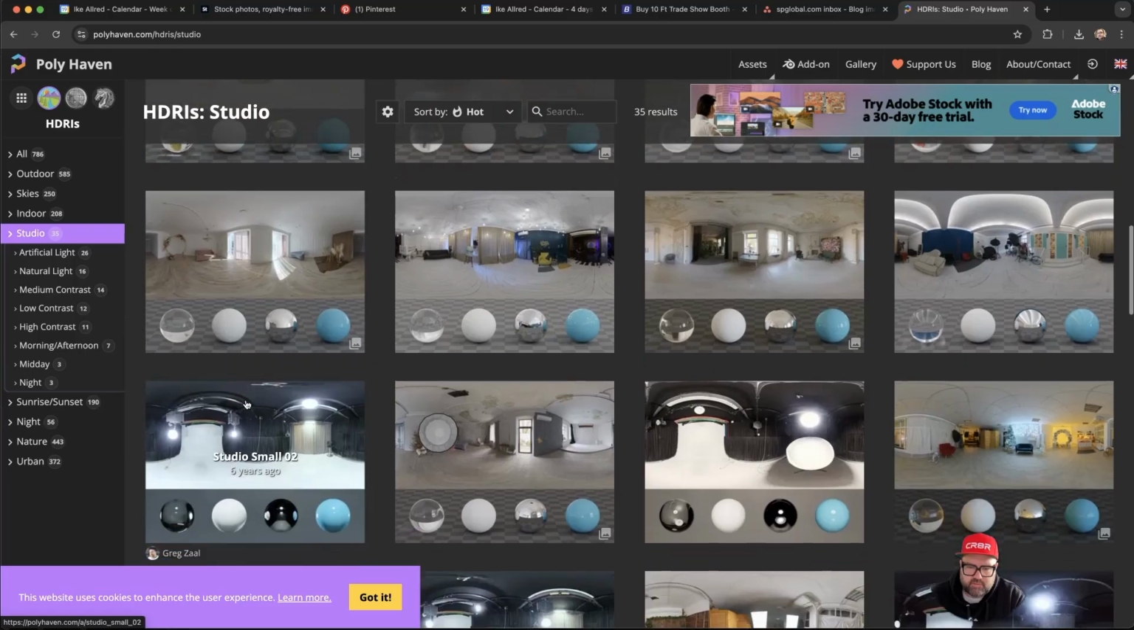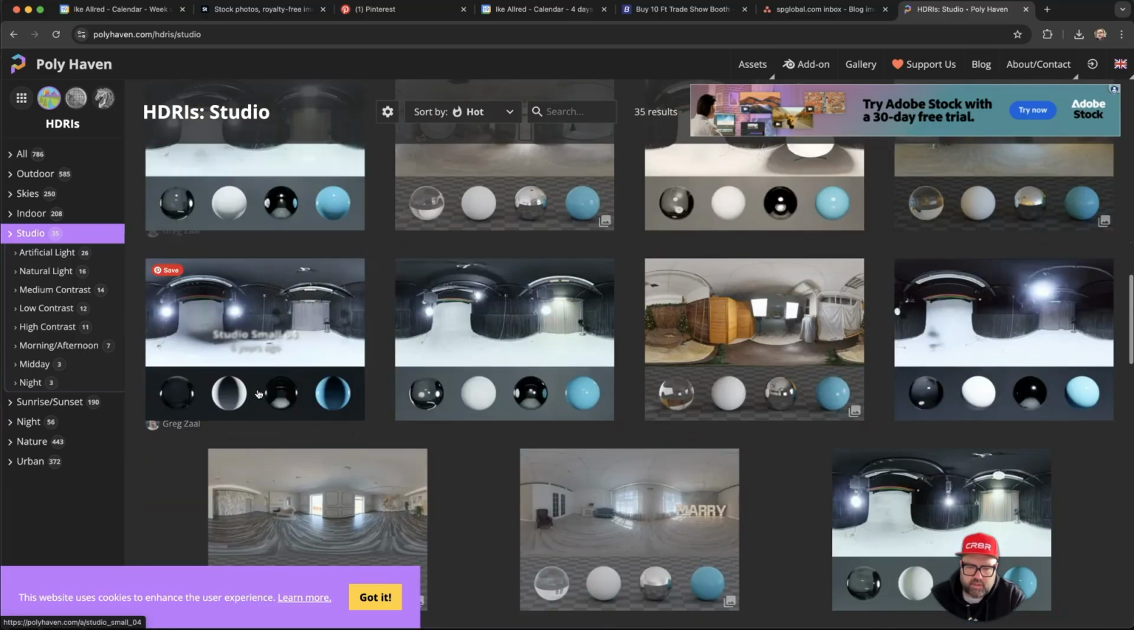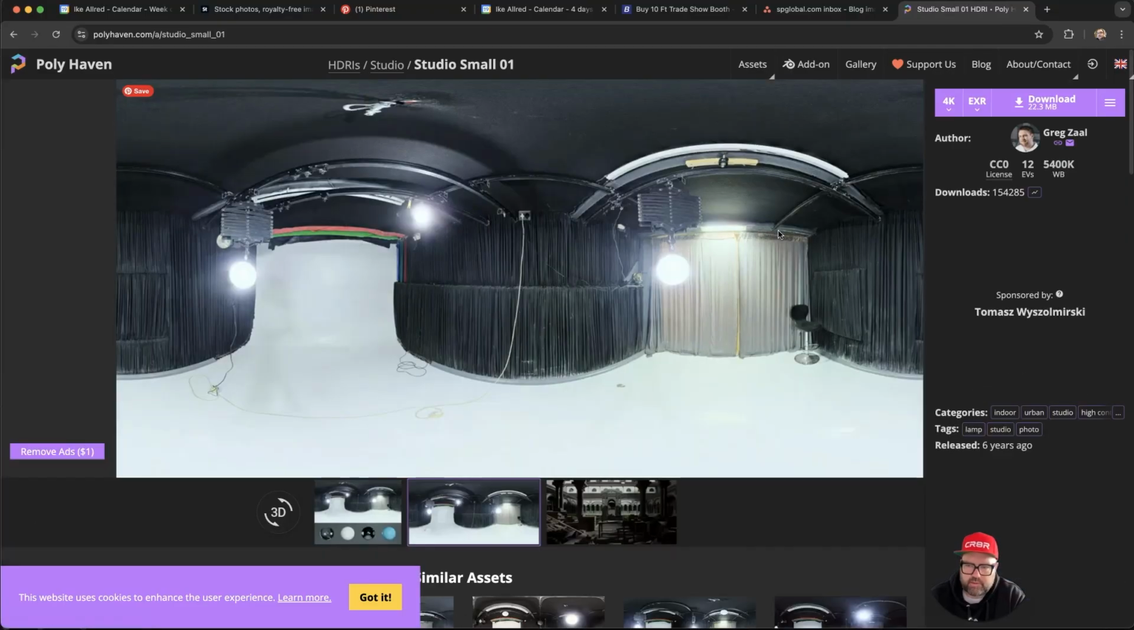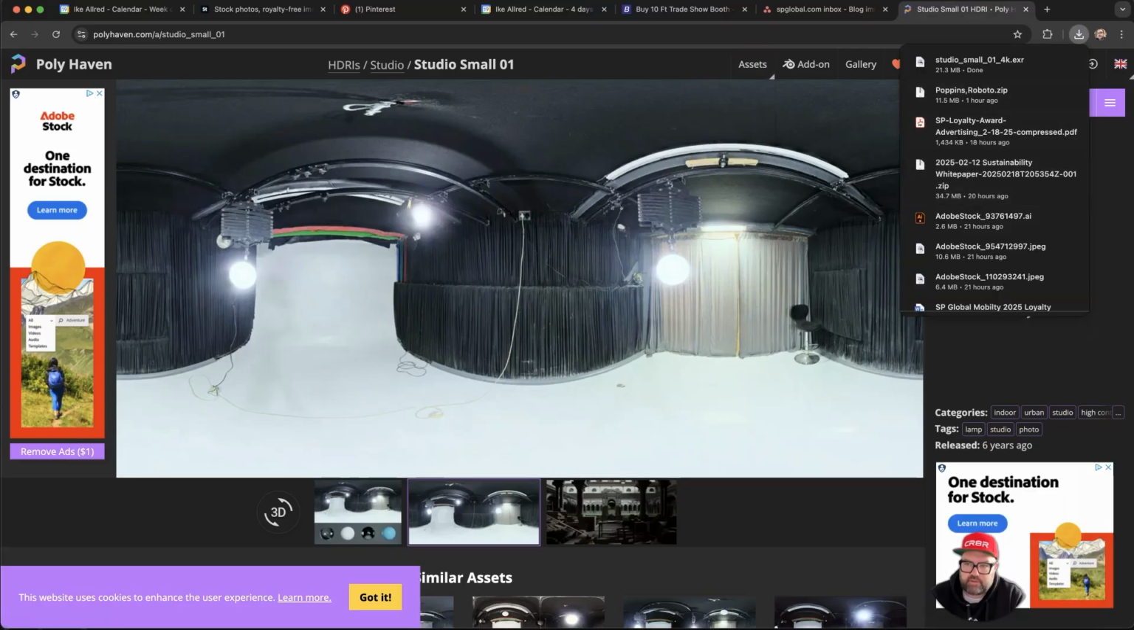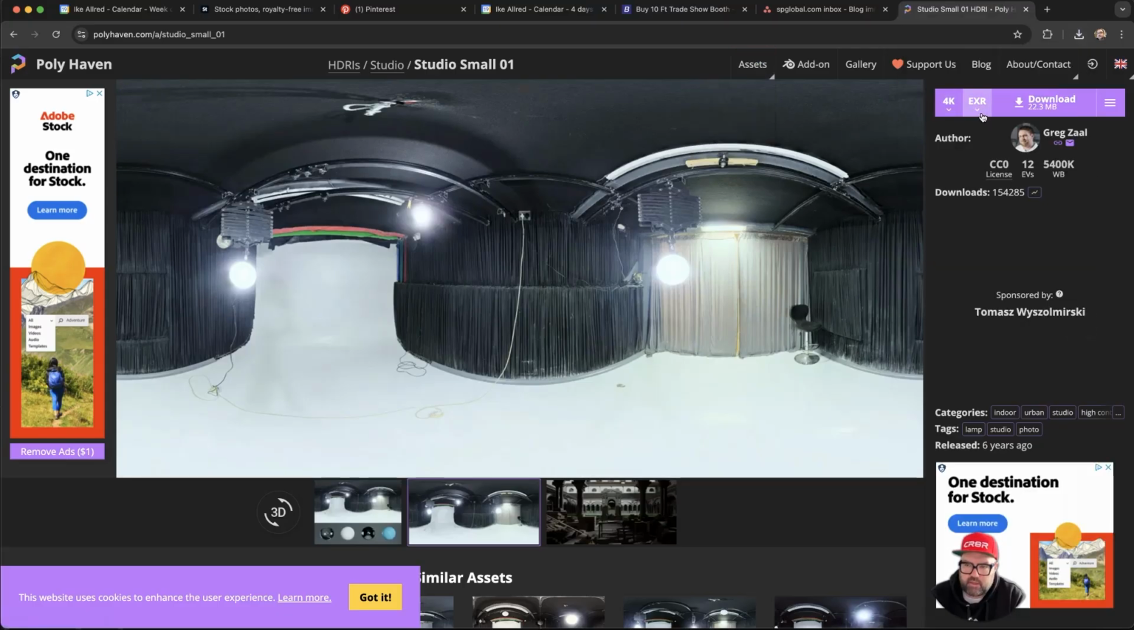I'm just looking for something that's going to be similar to a trade show environment with like a dark ceiling, something like that. Let's try Small Studio 1. What the heck? We'll download that, and it's set to 4K EXR. Alrighty.